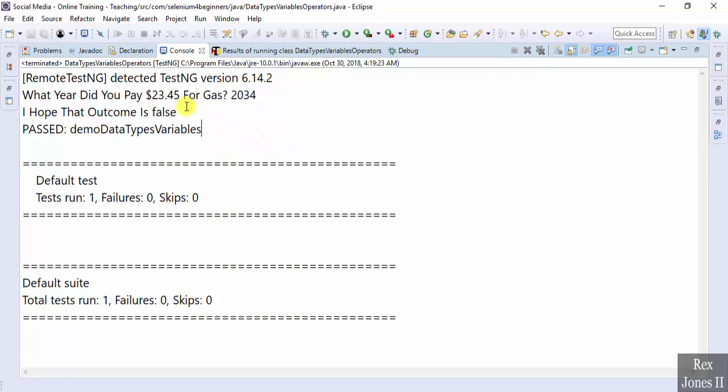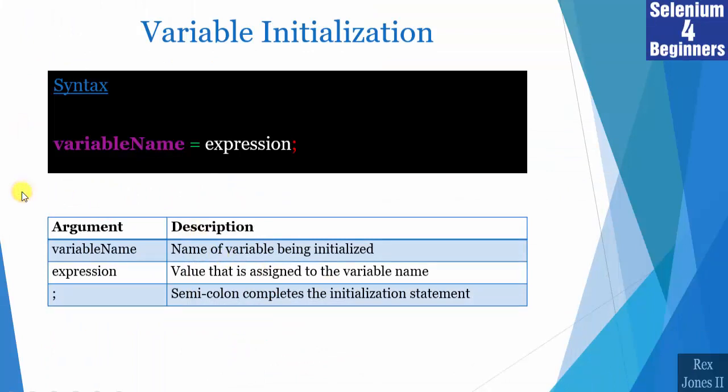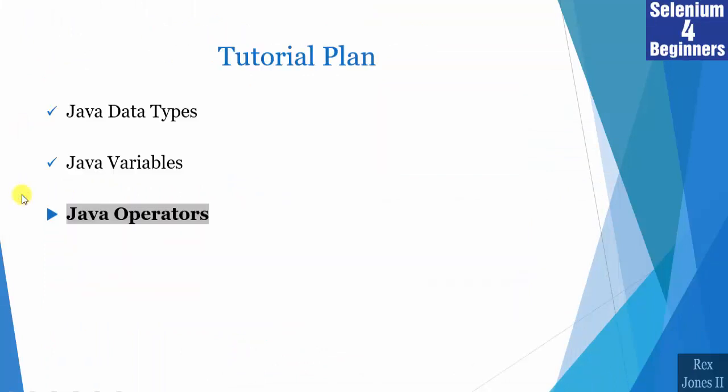What year did you pay $23.45 for gas? 2034. I hope that outcome is false. Next is Java operators.